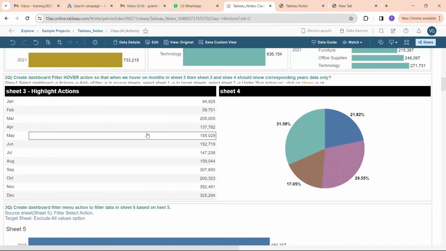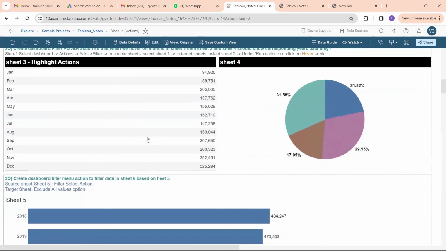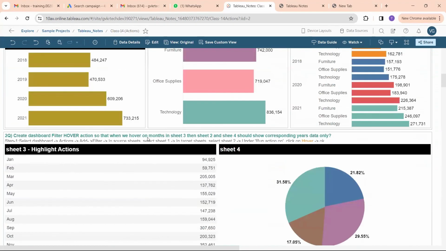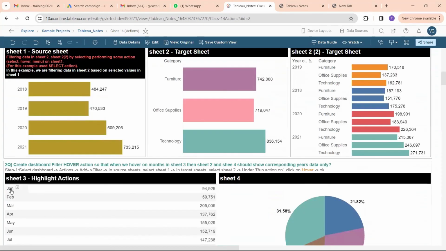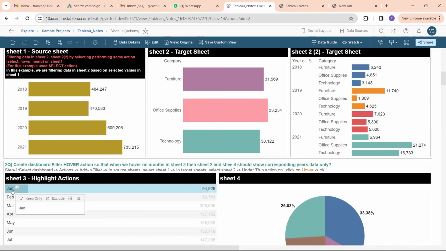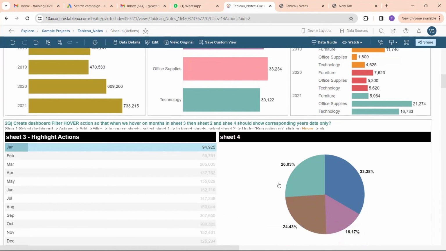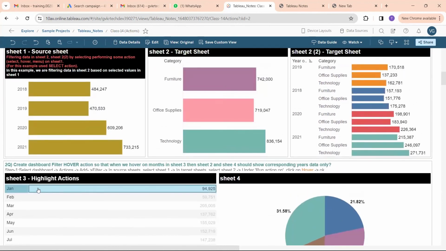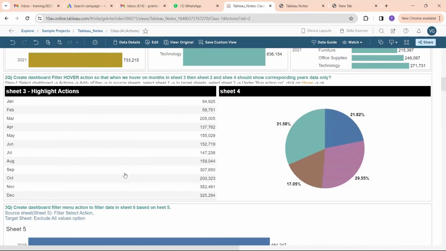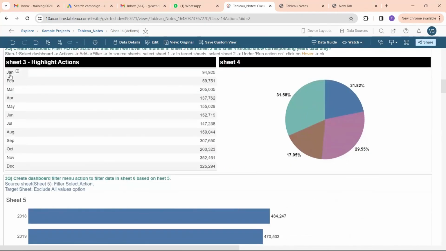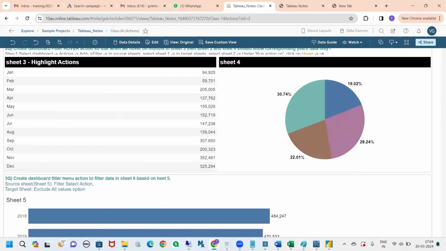And we have highlight actions. Highlight action we don't use much in real time. For example, when I click on January in the source sheet, sheet 3, I just try to tell you, okay, it's not happening. Okay, I'll simply tell you what is the meaning of highlight action. When you click on a particular source sheet, the target sheet will highlight the corresponding data. Let me show you a bit in Q.